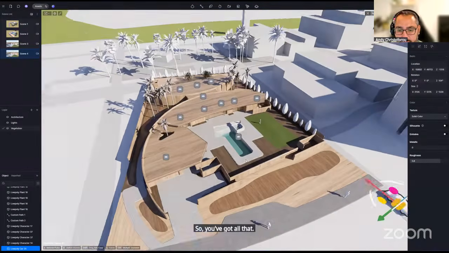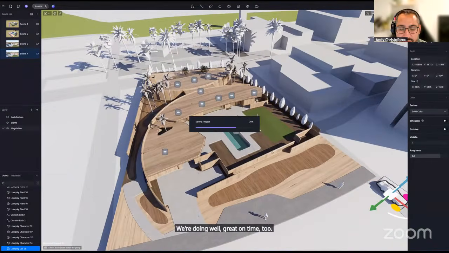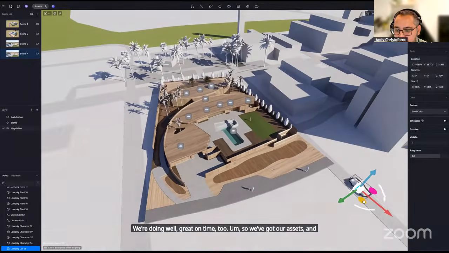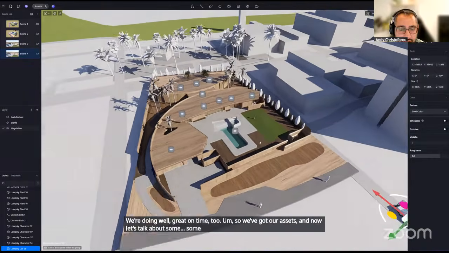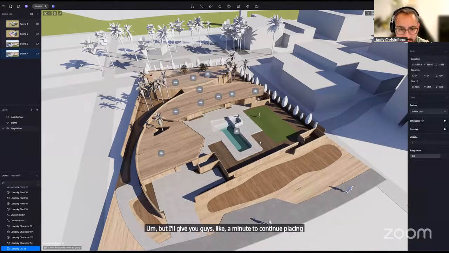All right, cool. So this is looking great. So we've got all this. We're doing great on time too. So we've got our assets, and now let's talk about some camera settings and all that. But I'll give you guys a minute to continue placing assets and answer questions because I need some water.